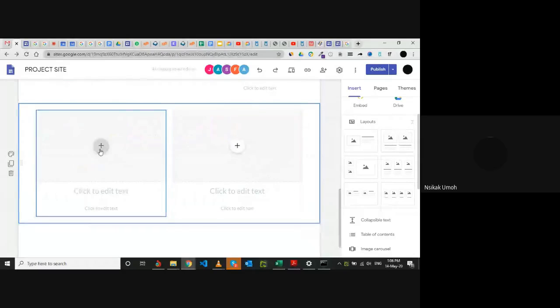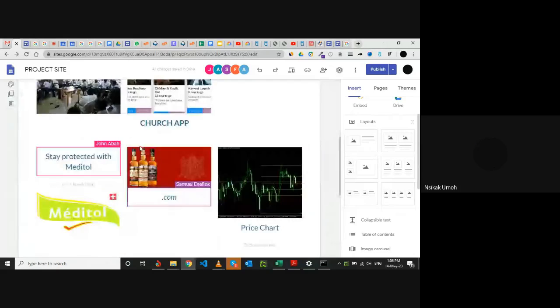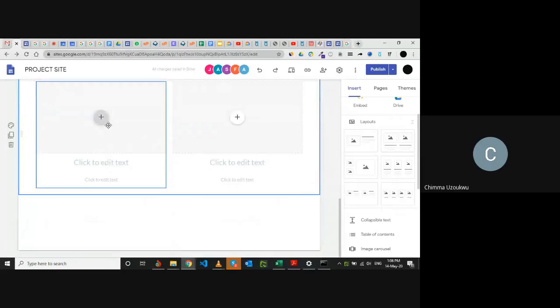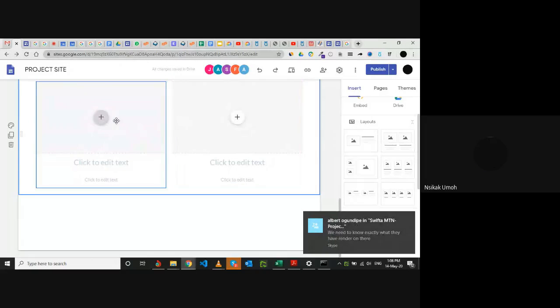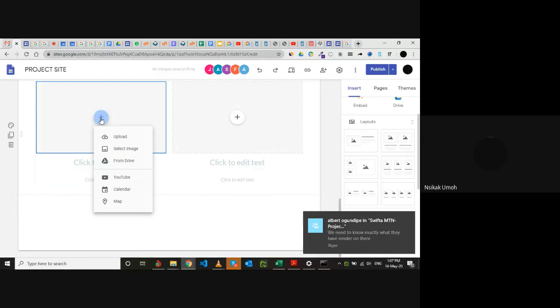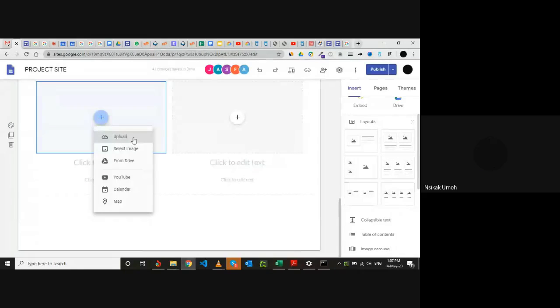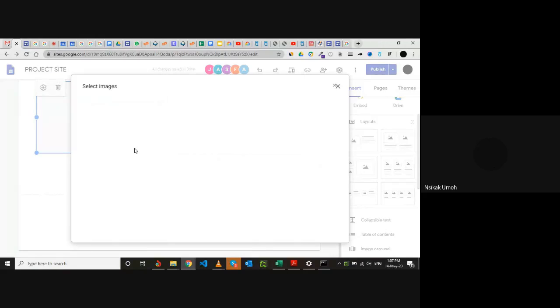Can you see they've been added? Yes. Below the other ones, you can see it too. And then to add an image, just click on the plus sign here, and it gives you options. Do you want to upload this image from your local machine, or do you want to select? You click on select image here. You can see what it does.